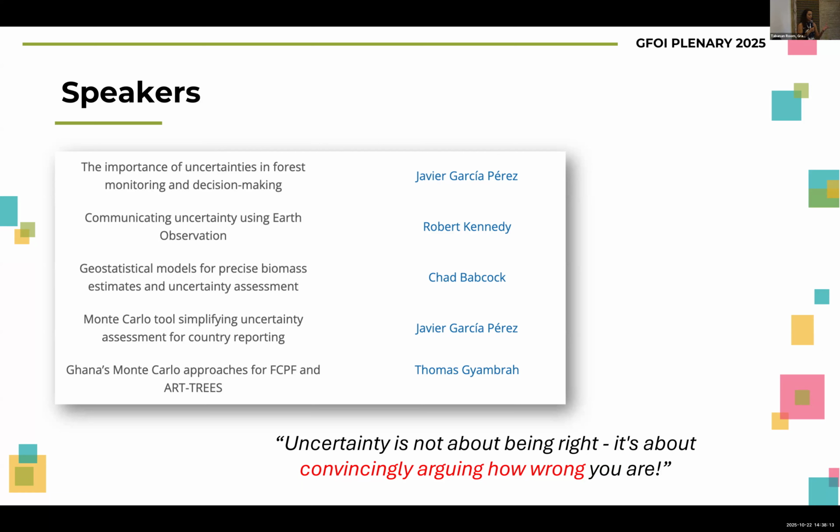We'll have two country cases here. We're lucky enough to have the Republic of Sudan in the room with us, and Mexico. So we'll have two quick cases on Mexico and Sudan as a part of that presentation. We'll have a hands-on then from Javier on the Monte Carlo tool to simplify uncertainty, and a presentation of the approach in Ghana for FCPF and trees. Okay, so without further ado, I'm going to pass on to Javier to get started.